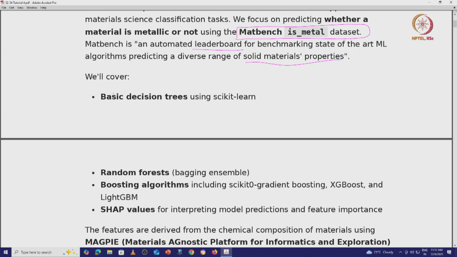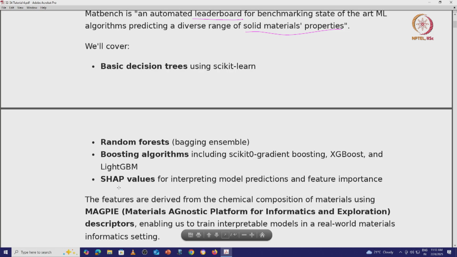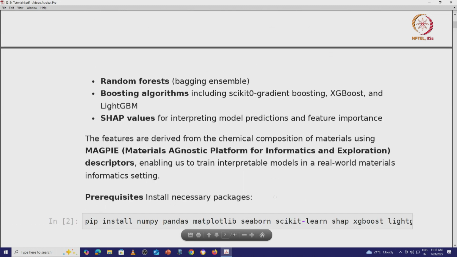We will look at basic decision trees using scikit-learn. Then we will look at random forests, which employs the bagging ensemble. Bagging, if you remember, is bootstrap plus aggregation. Bootstrap is making data sets with sampling with replacement, and then aggregation is just putting together the prediction of multiple trees. Then we will switch gears and move on to boosting, including the scikit-learn gradient boosting, XGBoost, LightGBM and CatBoost, and we will use the Shapley additive explanation SHAP values for interpreting the model predictions and the feature importance.